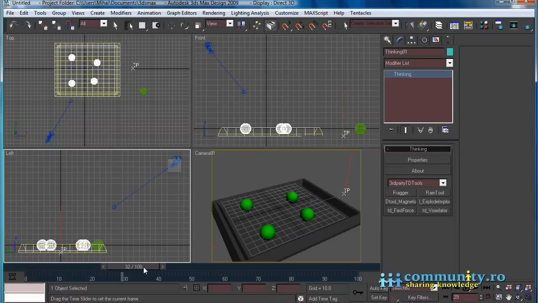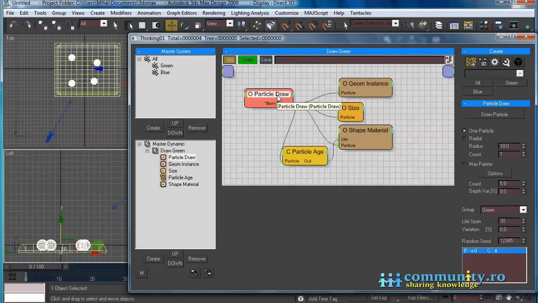The particles get the green material on born, but they disappear after the frame 30. To solve this, we have to increase the particle life of the green particles. Open the TP user interface and select the particle draw operator. Increase the lifespan value to 200.